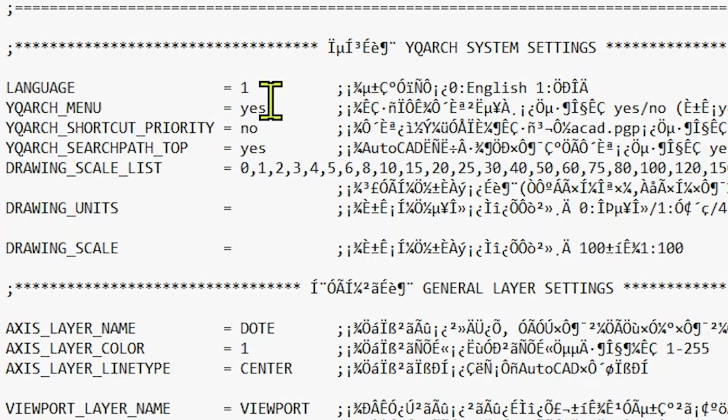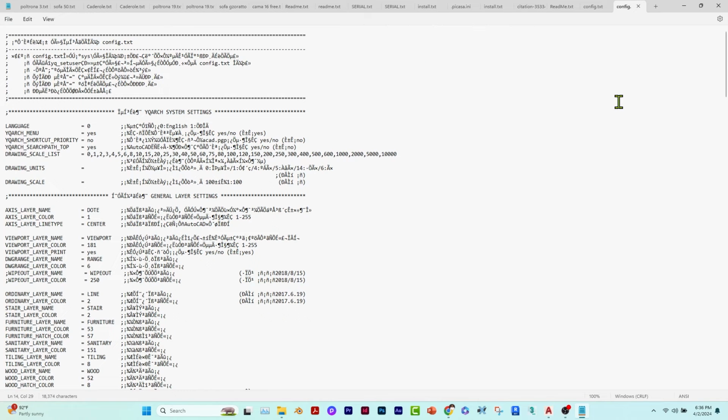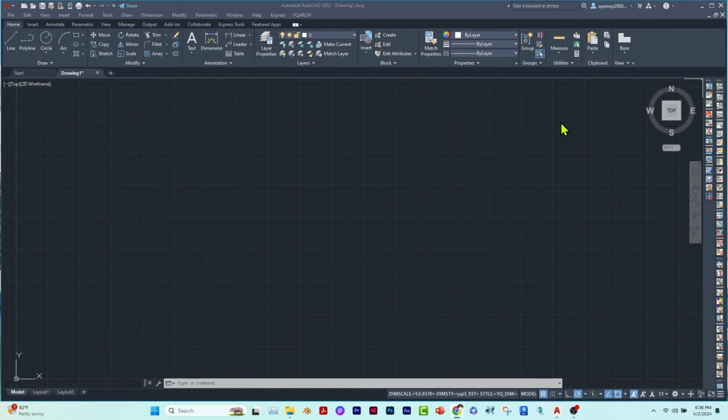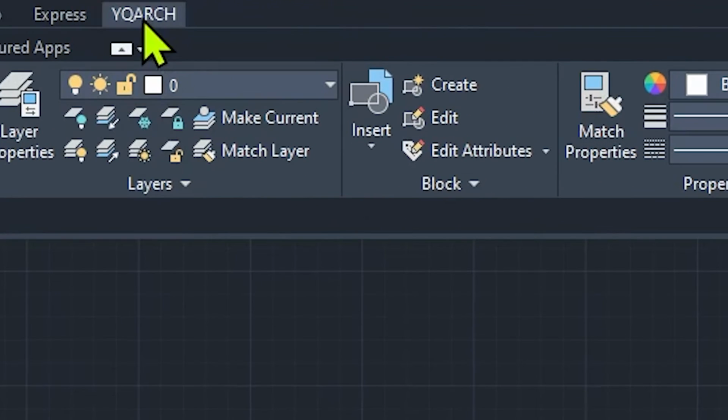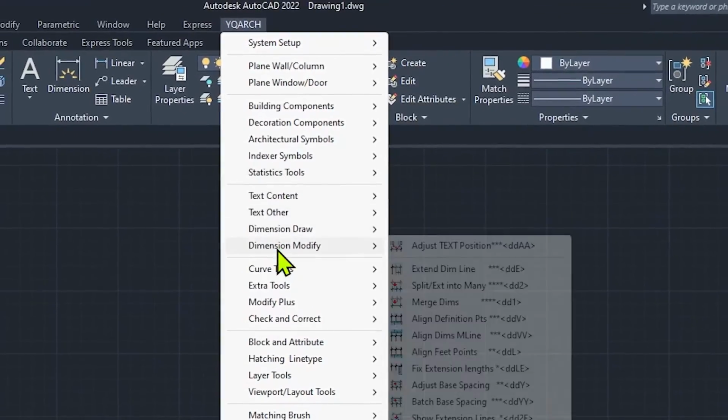So once you click on it, under language, select it, change it from 1 to 0, and then click save, click close. Now it reloads into your AutoCAD and it's going to change the language, and then you see YQ ACK appears in front. So when you click on it, it's in English and everything is installed correctly.